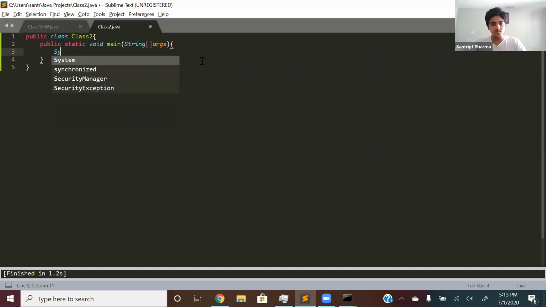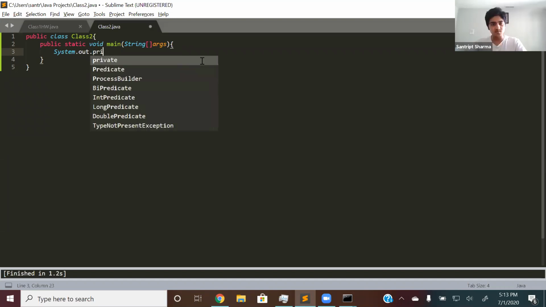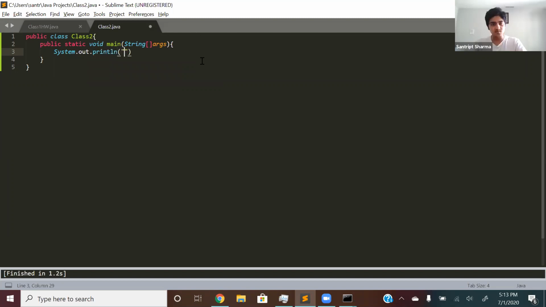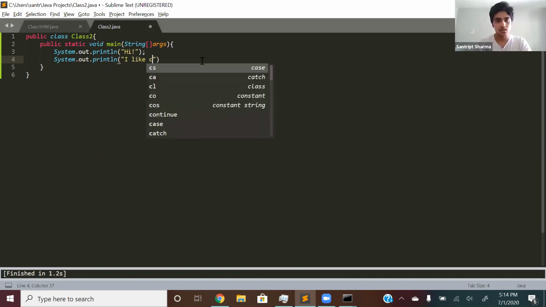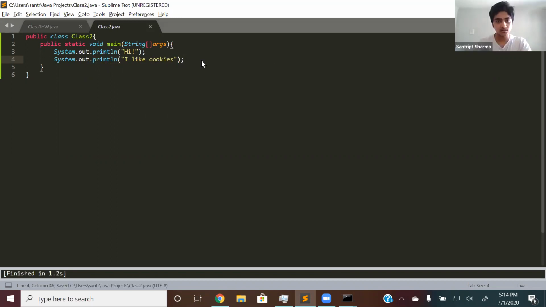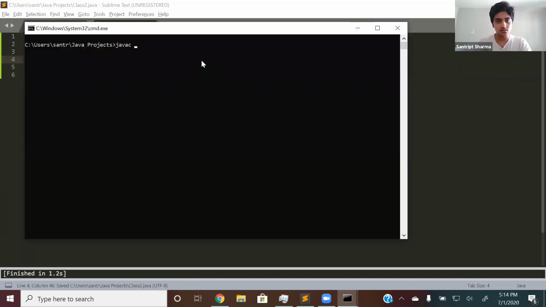So again, system.out.println. This is the command you use to print statements, and whatever you want to print out, you put in the double quotes. So just say hi. And then you can have multiple print statements, system.out.println, I like cookies. If you run this, right here it prints both those print statements, hi, and then I like cookies.